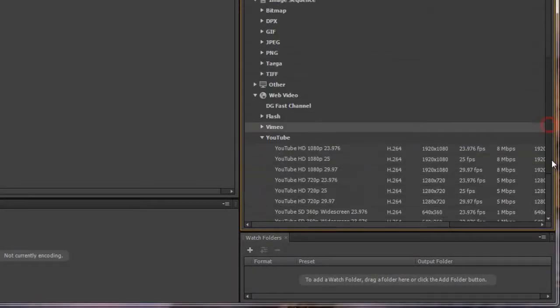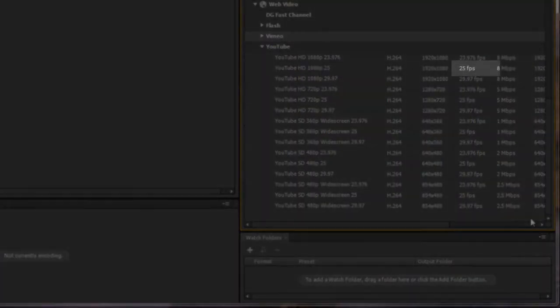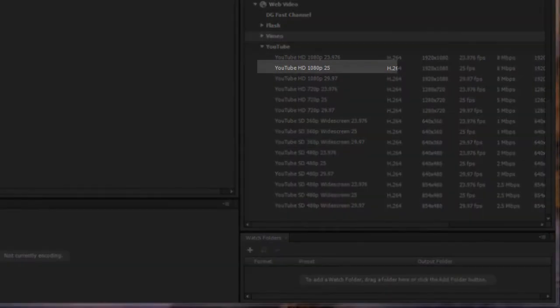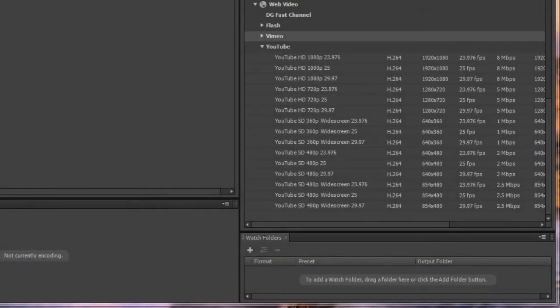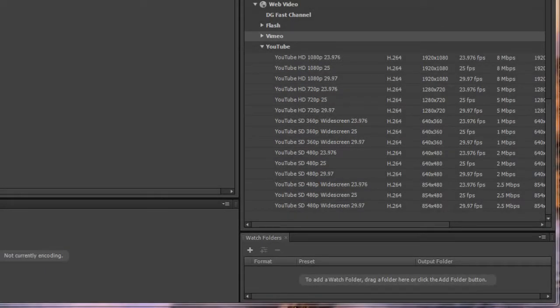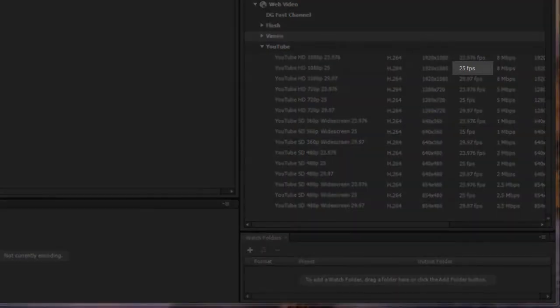I'm looking for options with 25, meaning 25 frames per second, which denotes PAL and is used throughout Australasia, Europe, China, and the Middle East. Depending on the camera that was used to record the source video, will determine whether or not you select HD 1080p, HD 720p for high definition, and standard definition options of SD 480p and SD 360p. There are also widescreen options available for standard definition under each heading. Again, make sure your chosen selection denotes 25 for PAL.